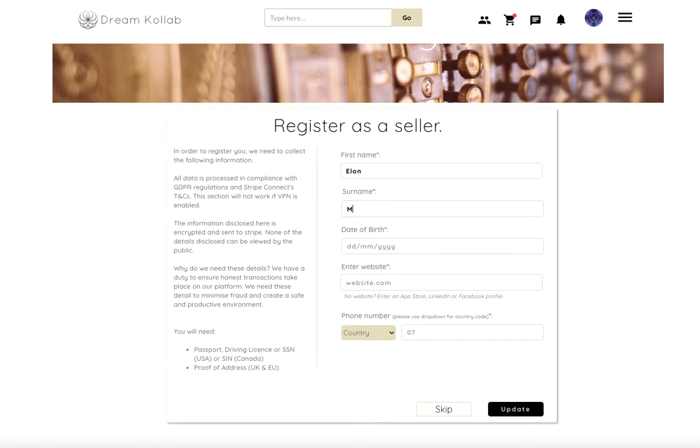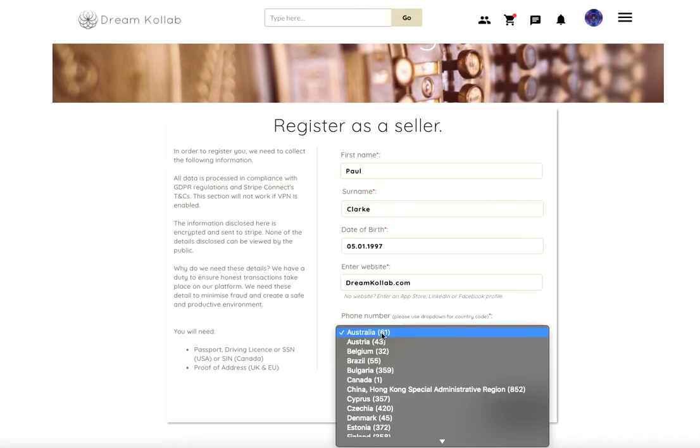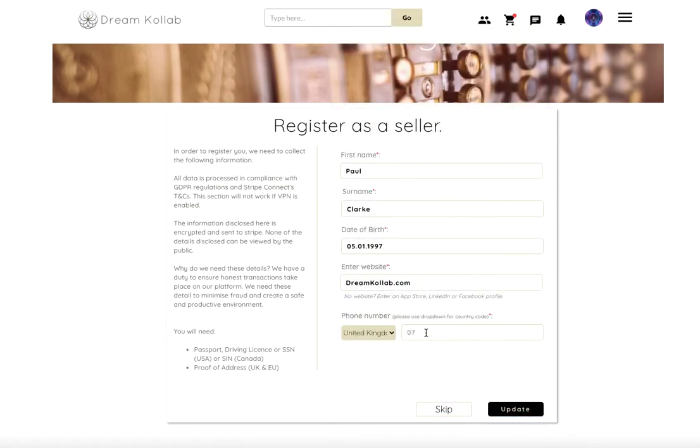I'm not Elon Musk, and this will just fail. My name is, actually I'll do it properly, Paul Clark. And then my date of birth, and then we're going to put my country now. The UK is always at the bottom. And we're going to update this. Now I think I just did a pre-recording and it sort of saved this first bit, so I'm going to click update here.